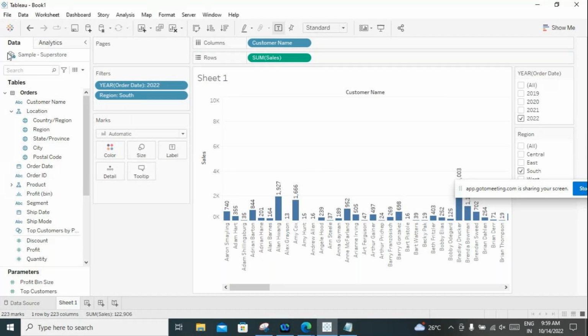Now, can we see that the symbol has changed or not? We have two cylindrical symbols and there is an arrow mark. This is nothing but an extract connection. So you need to easily recognize whether we are in a live connection or an extract connection. So this is the extract.